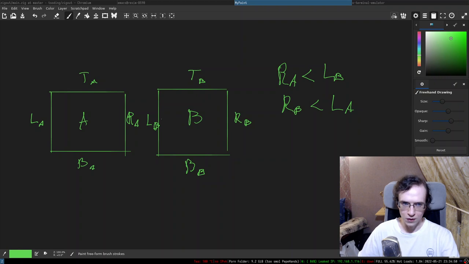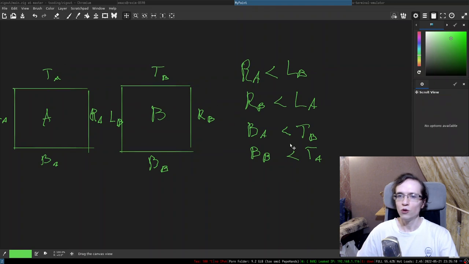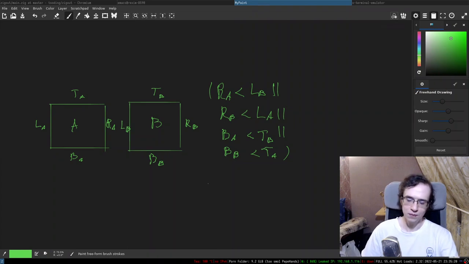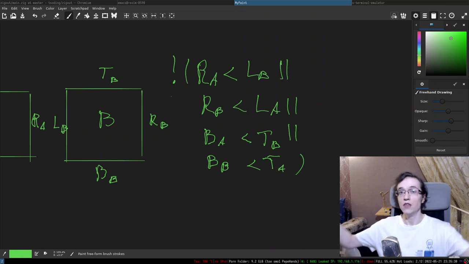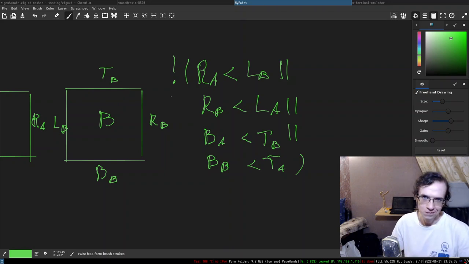We have a similar situation vertically. When BA is less than TB, that means it 100% does not overlap, and correspondingly BB less than TA. Four conditions. If you combine all four with OR, you get a single condition that checks that these two rectangles do not overlap. How to check that they do overlap? Well, you just invert it. There you go. Do I need another framework to come up with that? I don't.